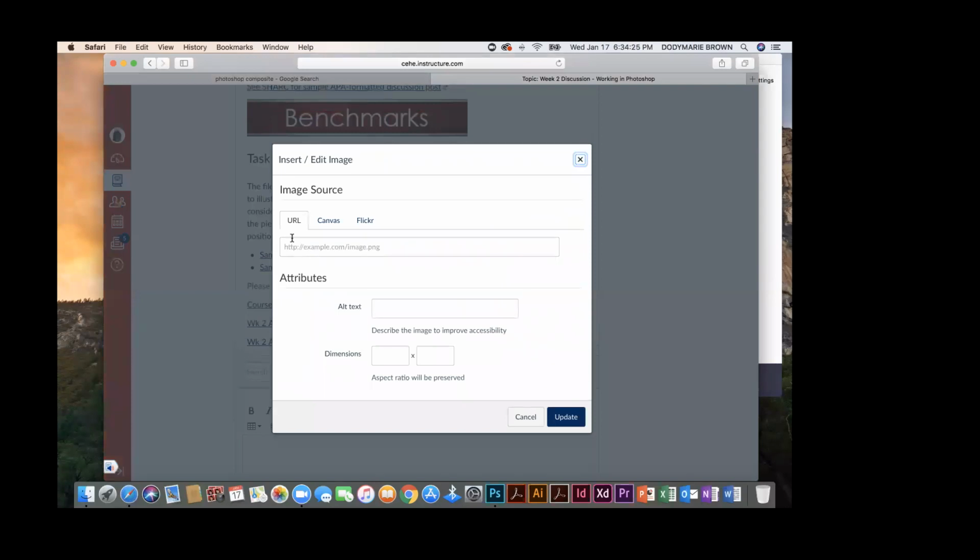And then where it says URL there, you're going to click on that and then hit Command V. So double click, just like you did at the top of the browser, in that space that says URL, and then you're going to hit Command V. V as in Victor, Command V, good. And then you're going to click Update.